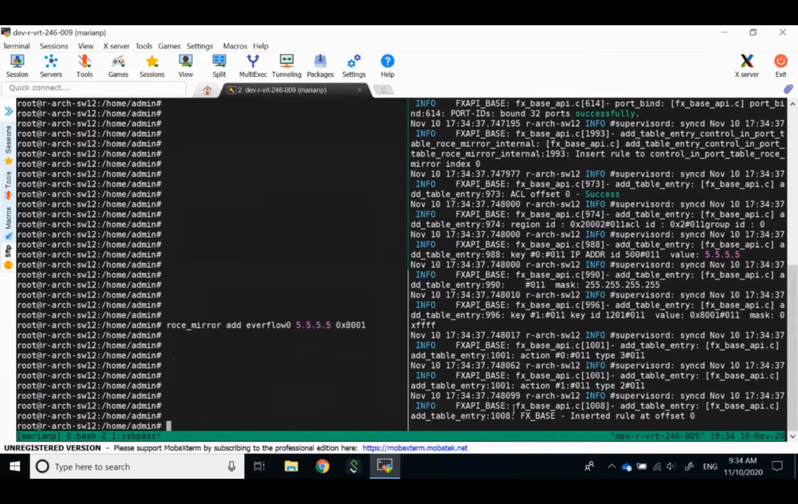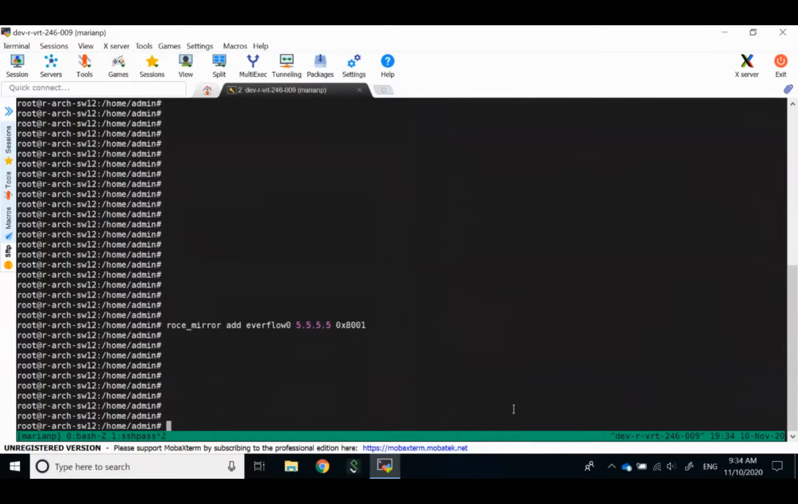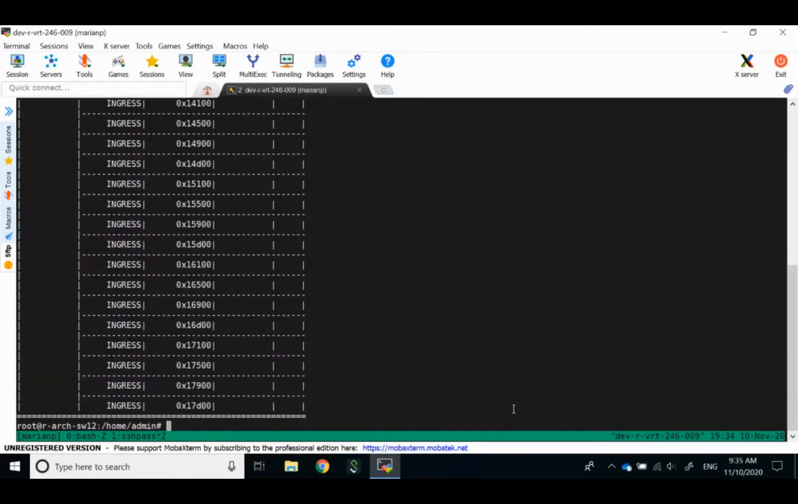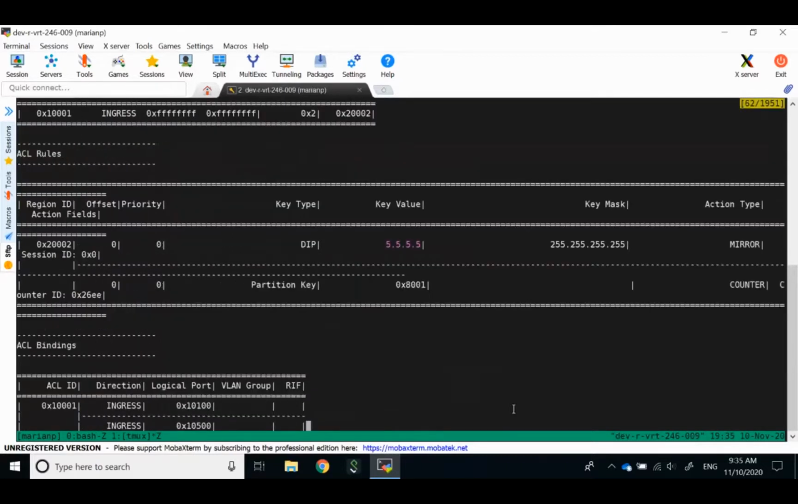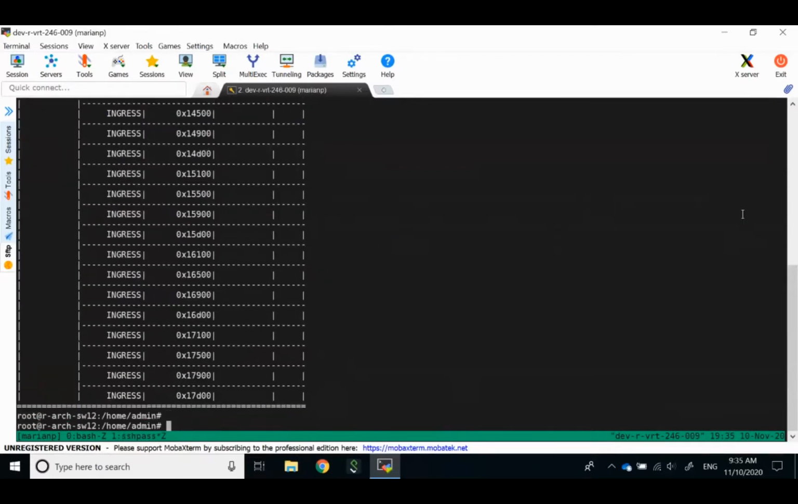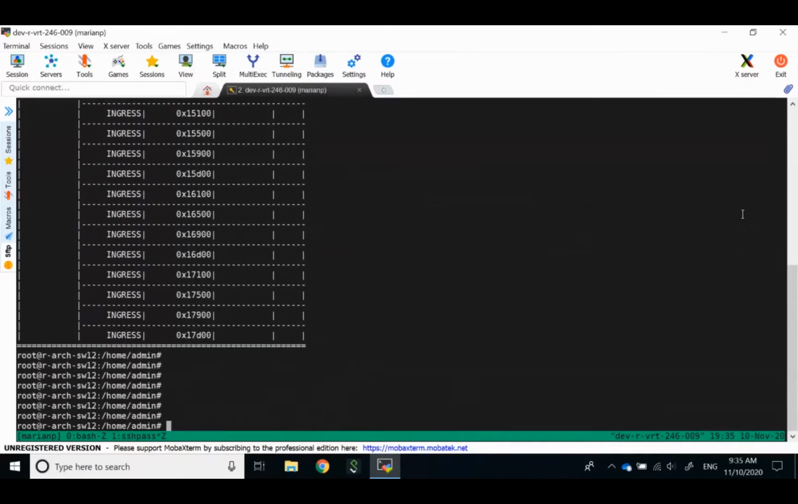Now we can check what is going on with the vendor specific script to see the actual policies installed, to see that it was programmed into hardware. So we have our policy created, the destination IP specified, the partition key. This is something that SONiC does not know how to deal with, but we taught it right now. And the action to mirror with our session pre-created.